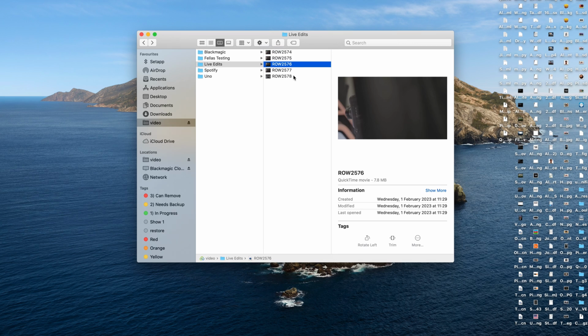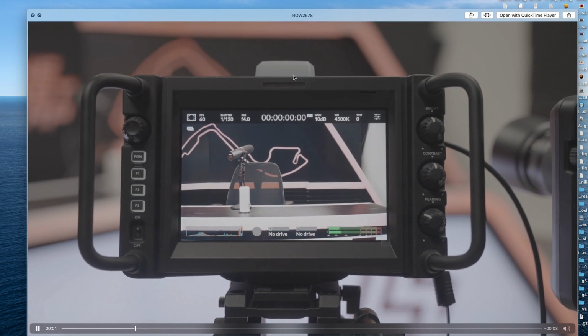Let me just emphasize that point because you don't have to download your media first just to start working. You can play your media and even start editing it directly from the cloud.